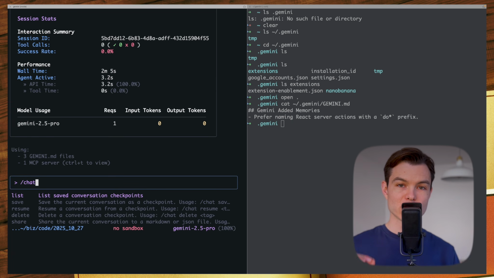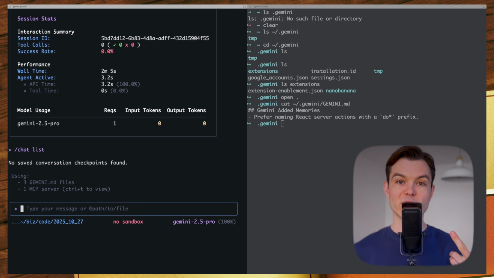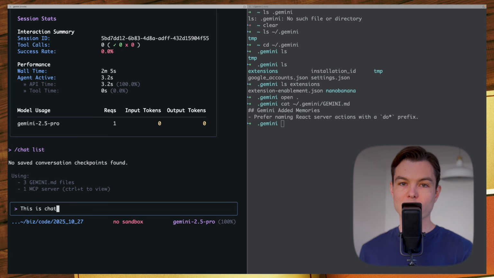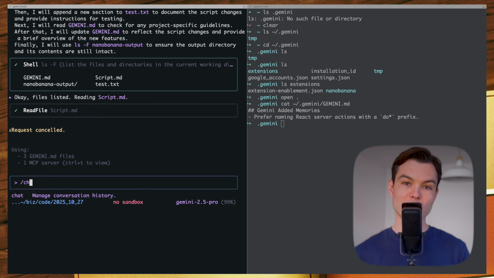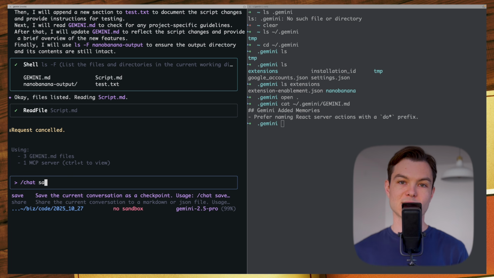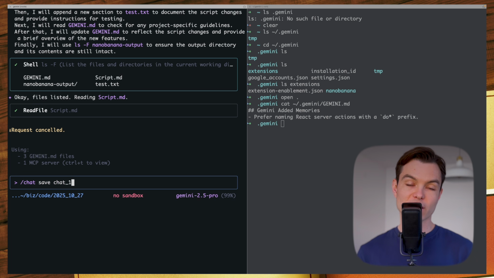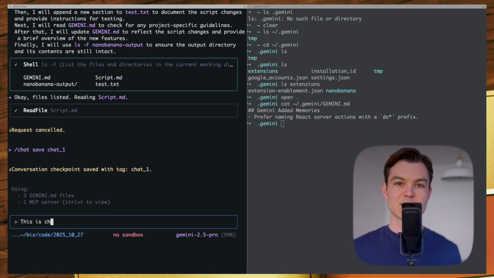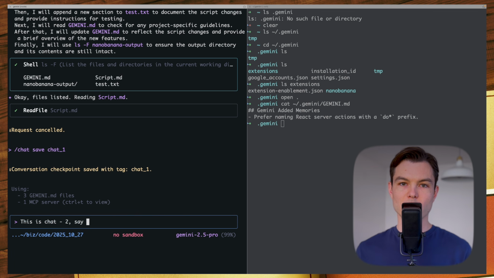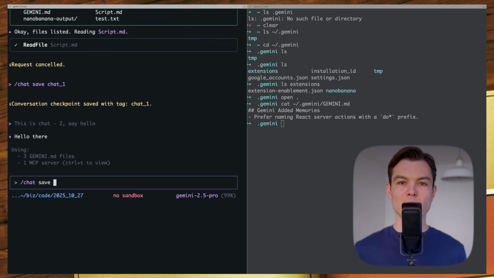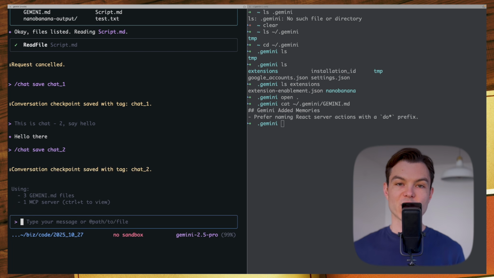Chat is one of the most important commands, which lets us save, resume, and manage chat conversations. For example, I can type "this is chat1" and save the chat under chat_1 by typing in /chat save chat_1. Then I can say "this is chat2, say hello." Gemini responds with "hello there," and then I save the chat under chat_2.